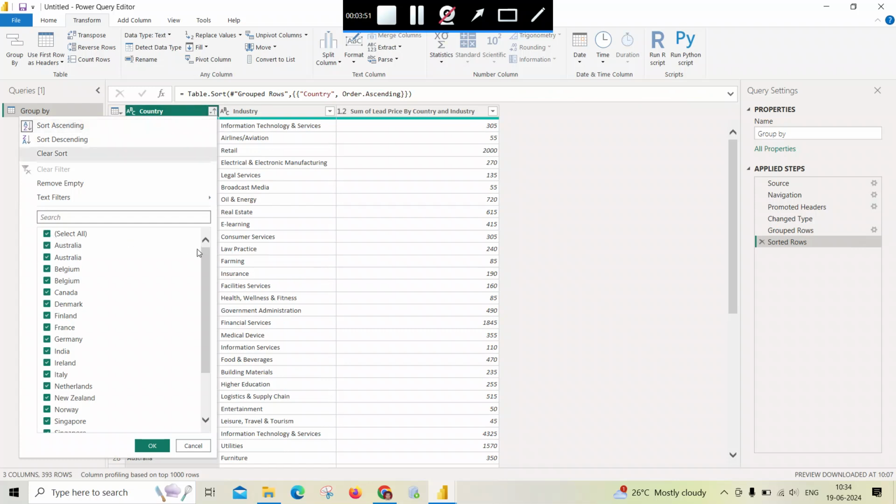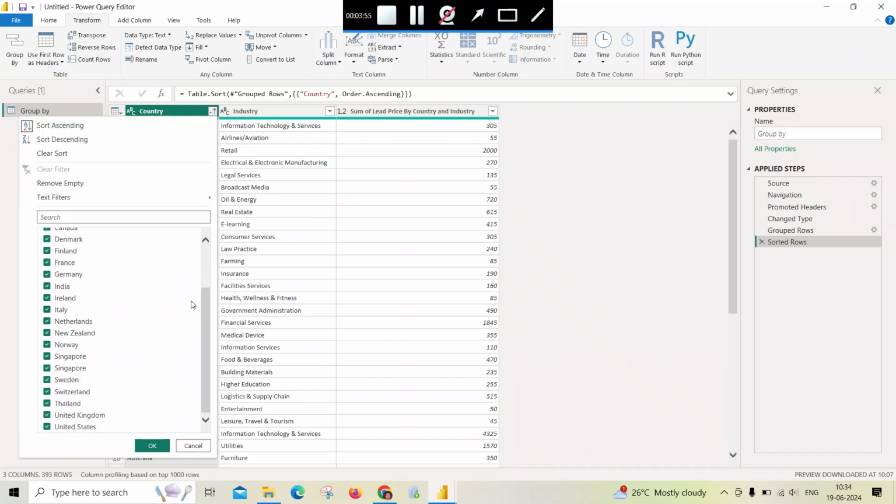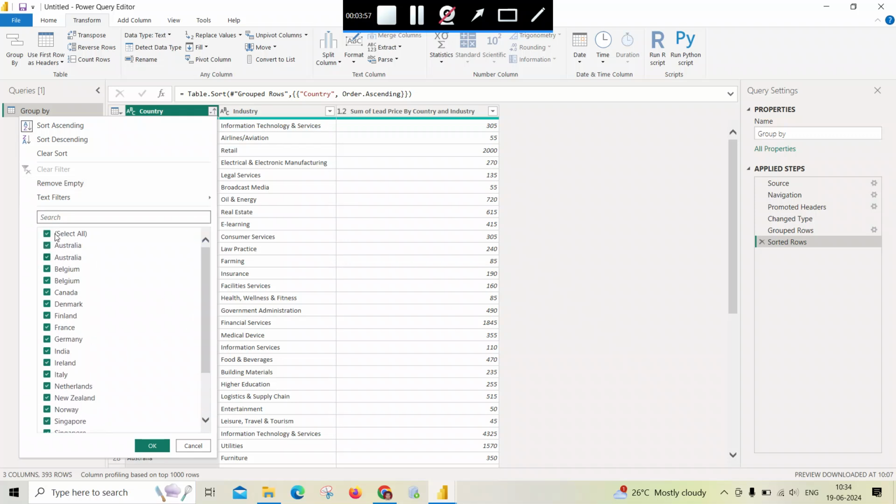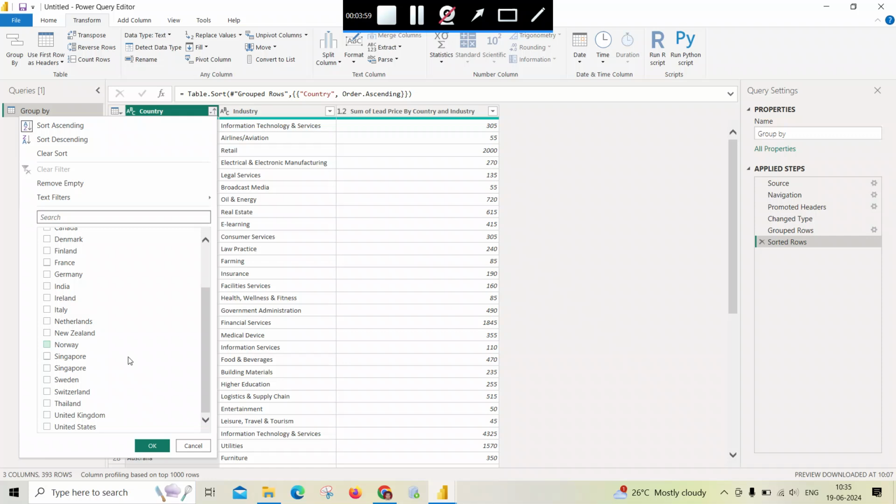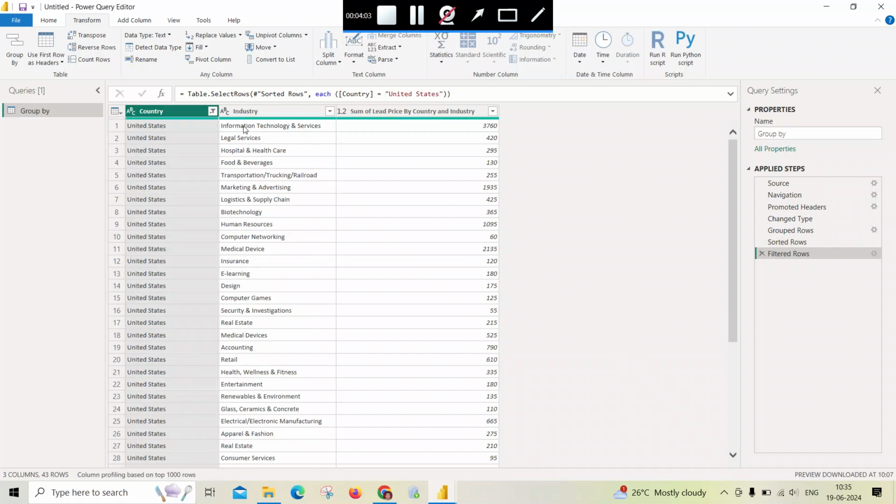If I select, you have to just click on filter, and if I want to know about it only for United States, just click on United States and click on the OK button. Now for United States and respective industry wise, we got lead price.